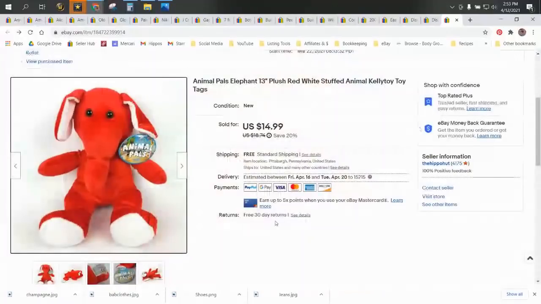I also like elephants. Elephants tend to do really well for me. They sell quickly, usually. This particular one was 50 cents out of a wholesale lot. He sold for $14.99 and shipped first class.